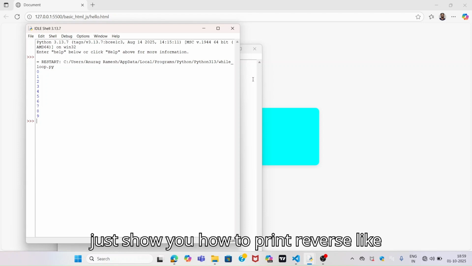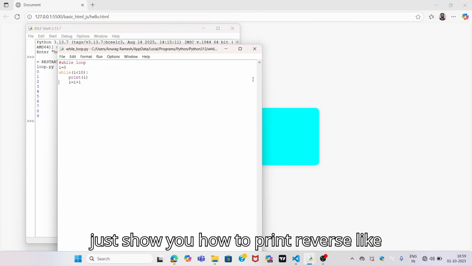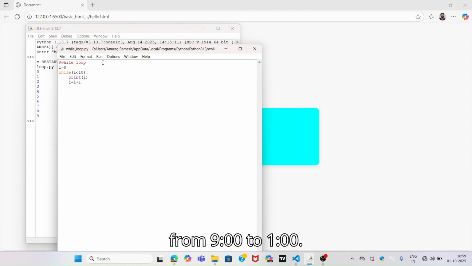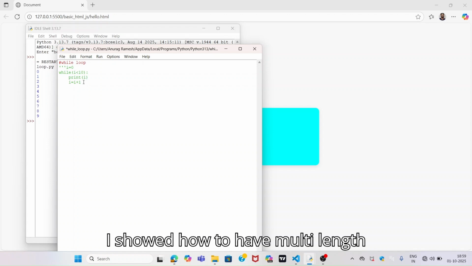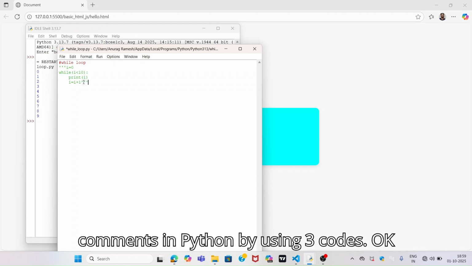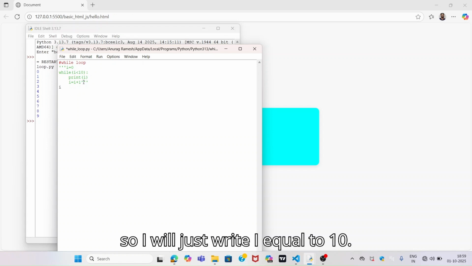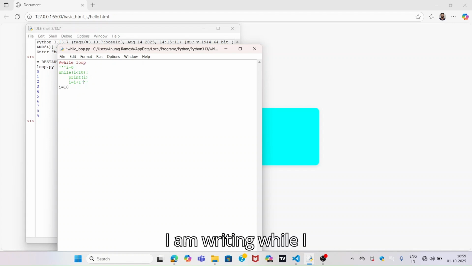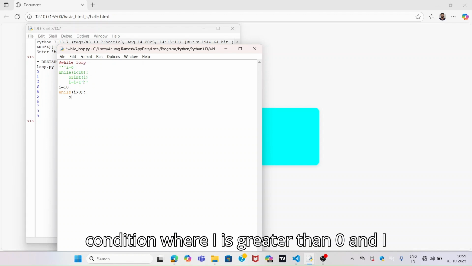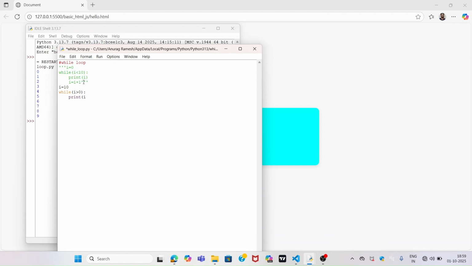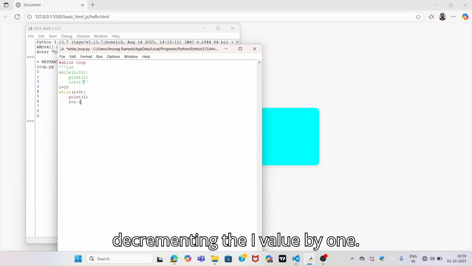I will just show you how to print in reverse, like from 10 to 1. So I will just comment the whole code. In the last video I showed how to have multi-line comments in Python by using three quotes. So I will just write I equal to 10. I am writing while I is greater than 0. I am putting a condition where I is greater than 0, and I am printing the value of I, and then I am decrementing the I value by 1.